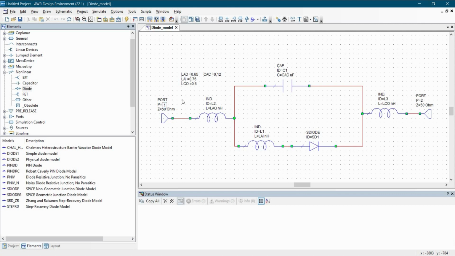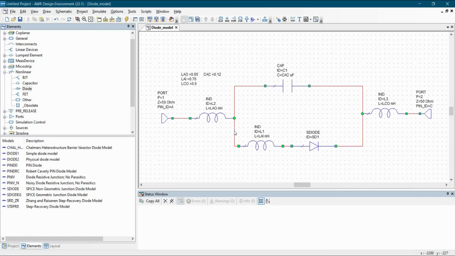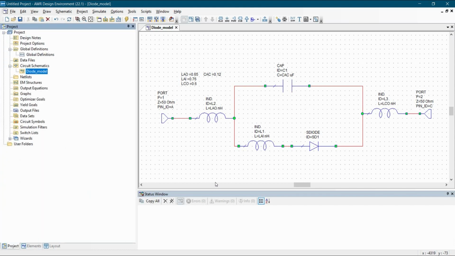For this port, since this will be the anode of the diode, I'm just going to change the port ID to anode here. And similarly, I'm going to add the port ID for another port. Let's make it cathode. So as of now, our diode model is ready. In the next step of this video, we are going to prepare the diode model for IV curve test bench.